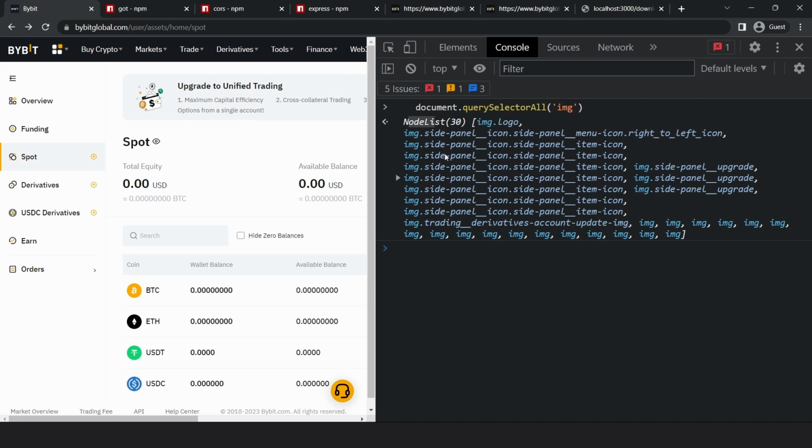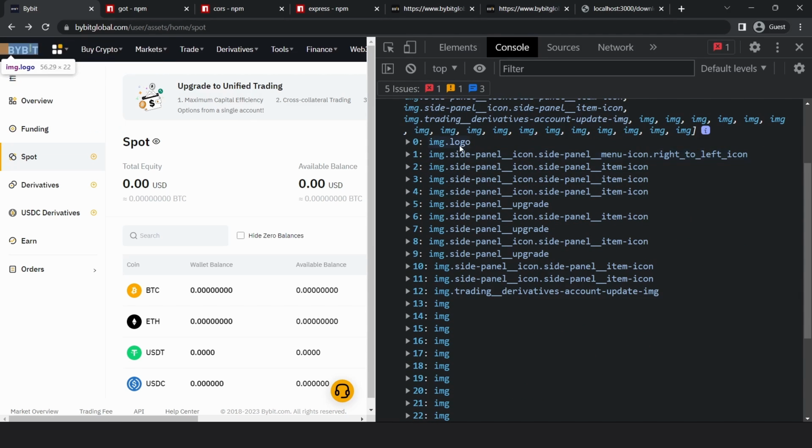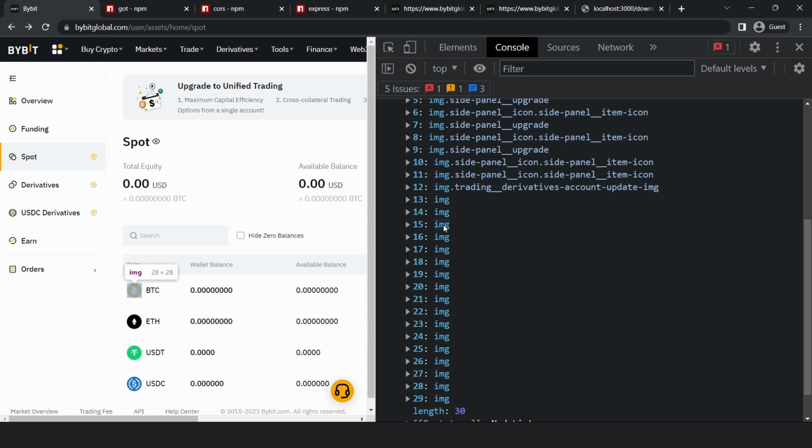It looks like an array, but it's not. If you expand the node list and hover over each tag, you can see the element being highlighted on the website to the left. Okay, so the first one is the logo, and if you scroll down to 15 is when we see the logo of these assets.